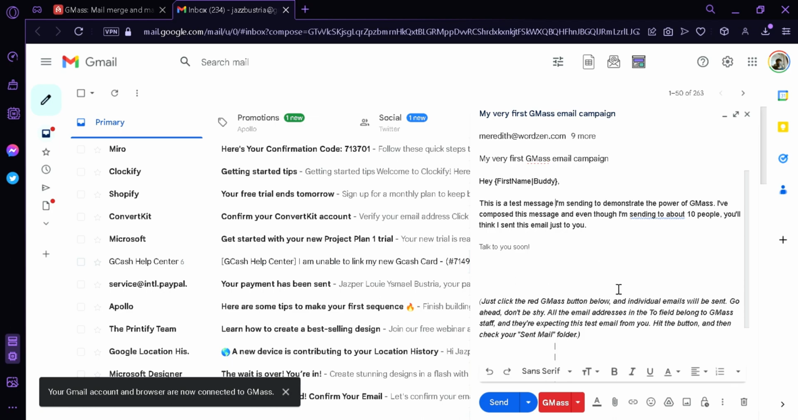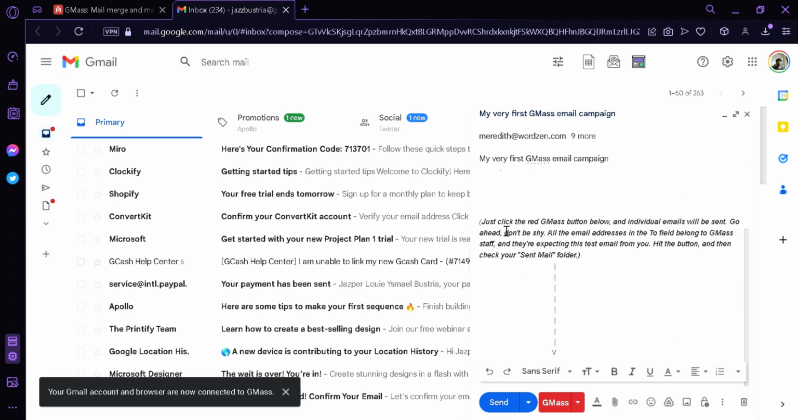Now, as usual, you can edit the email that you want, but you can also see over here that there's instructions, such as just click the red GMass button below, and individual emails will be sent. So that's what we're going to do.